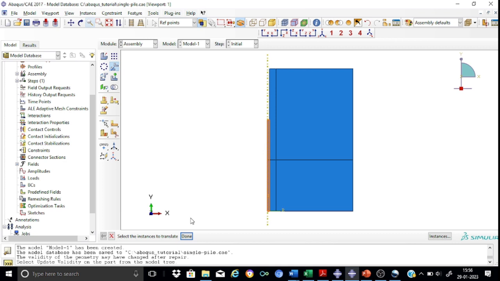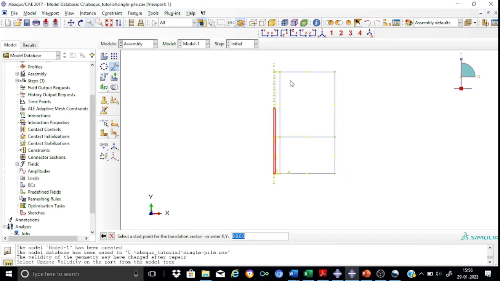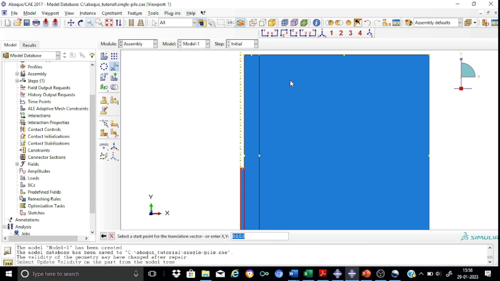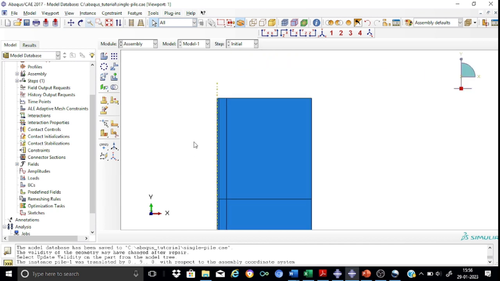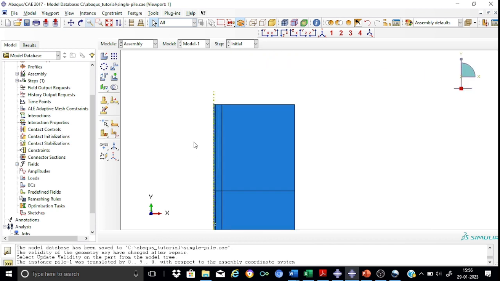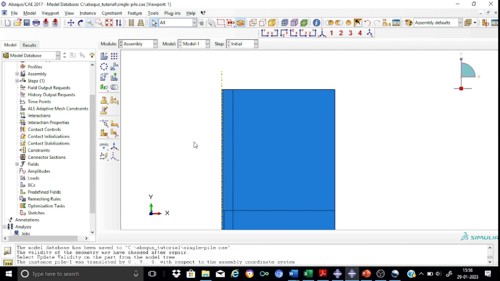Okay, that's okay for us. Done. Now we have to select 2 points. One is a start point. Okay, we have got one edge over here, so let me select this as my start point, and the end point will be this point. Okay, fine. Yes, the position is acceptable to me. So this means that yes, we have placed our pile properly inside the assembly.